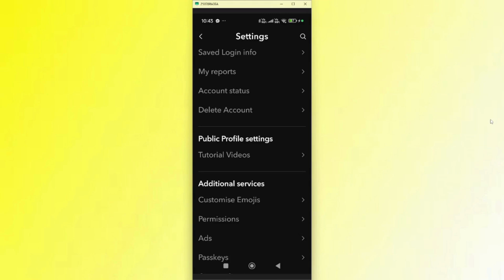You'll be prompted to enter your username and password. Go ahead and fill in those details and then tap on Continue. This step is crucial as it verifies that it's really you making this decision, just like signing a form to confirm your identity.